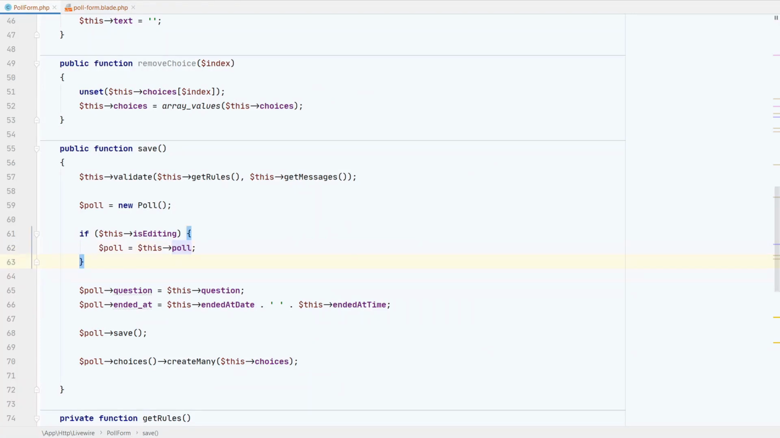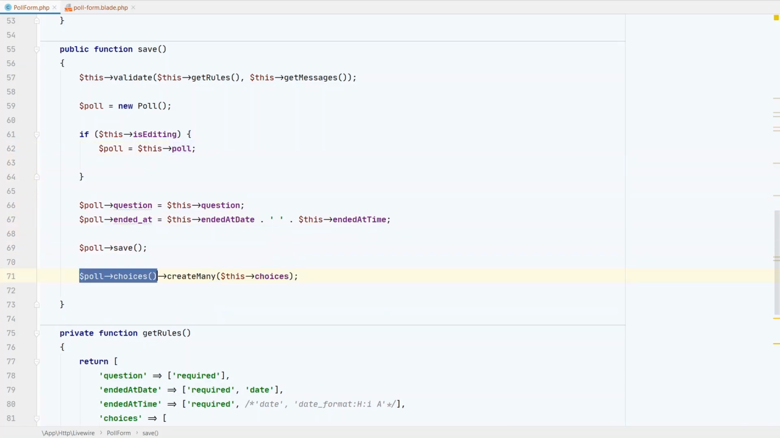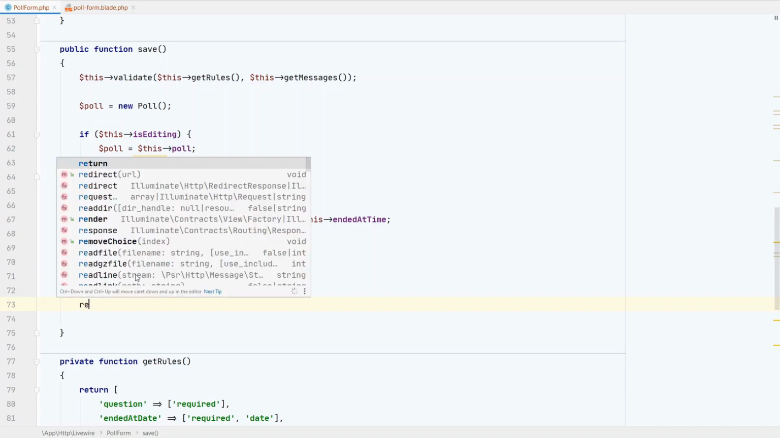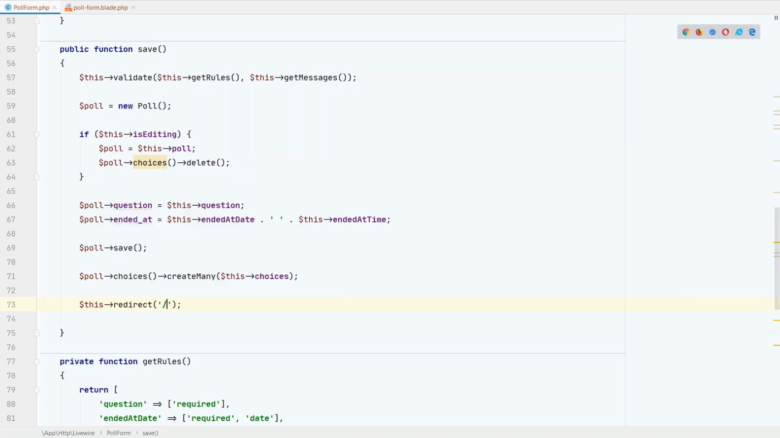Okay, then after that, what it will do, it will create many choices. That's a problem. So what we'll do is we'll remove the choices it already has. Then assign it from our form. Okay, so now after we save, what we'll do, we'll redirect to some other page. Eventually it will be a poll page where we will display this poll, but for now let's redirect to the home page.